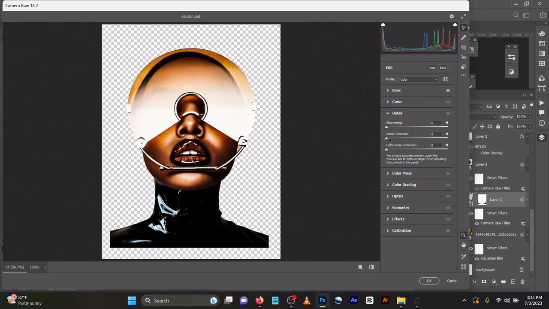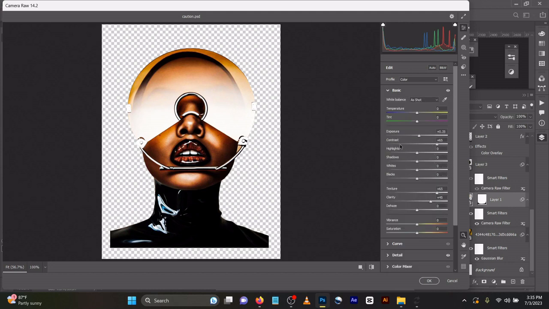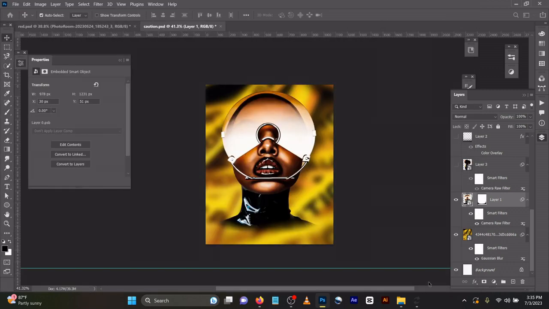I want it to be very blunt. So I removed the sharpness. I added a little bit, so I used 29 as the noise reduction level. Now for the basic, I used exposure at 0.35, contrast at 65, texture at 65, clarity at 45 for details. Now if you notice this image, you can see that this was worked on.